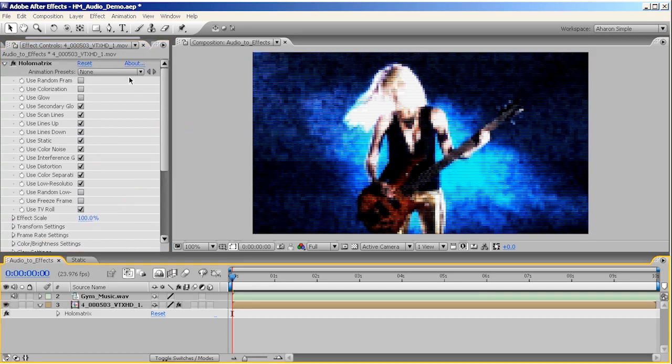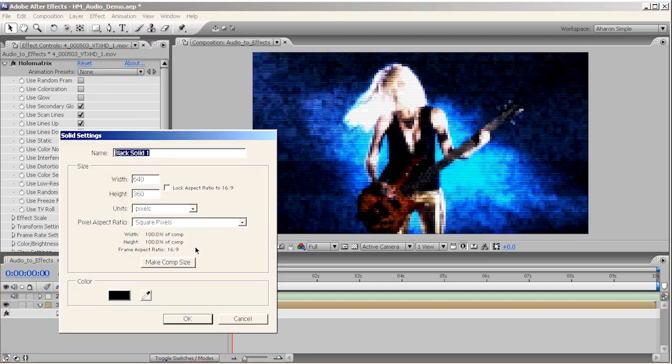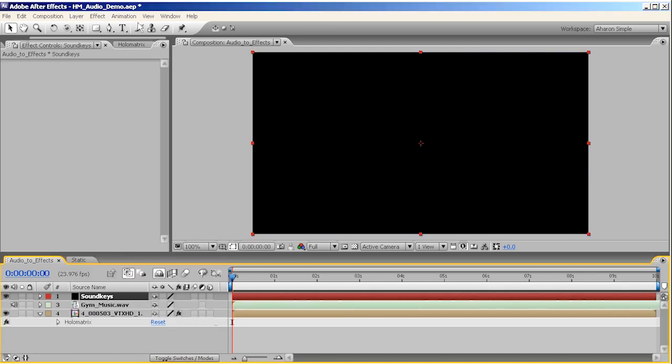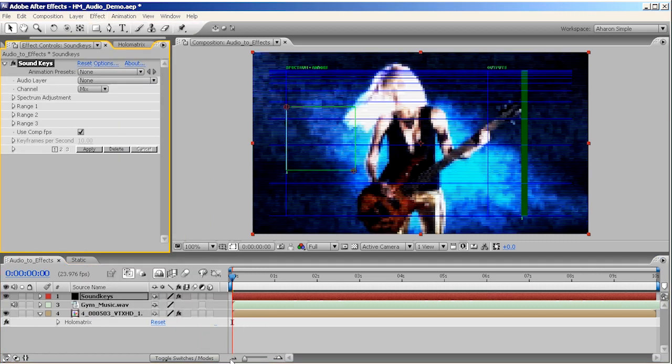So I will choose Layer, New, Solid, and I'll add in a Black Solid. It doesn't really matter what it's for, but I'll call the layer Soundkeys, and I'm going to make it the same size as the composition only so that it's easier to work with. I'll click OK, and then I'll choose Effect, Trapcode, Soundkeys, and I'll tell Soundkeys that it should use the audio layer called Gym Music.